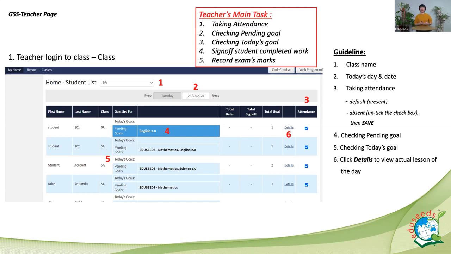Number 4 is a pending goal. That means the pending goal is the goal that the teacher hasn't signed off, or maybe is due to various reasons. In order for the student to set a new goal, the teacher must check and ensure that they have completed their pending goal. If today I see there is a pending goal, as a teacher, you must ensure the student completes whatever is pending. Then only can he set today's goal. Number 5.